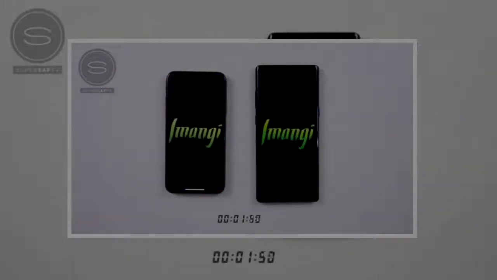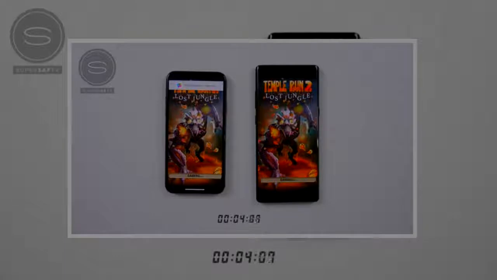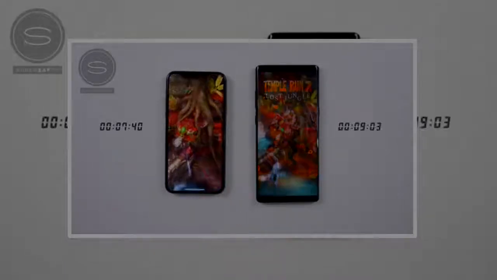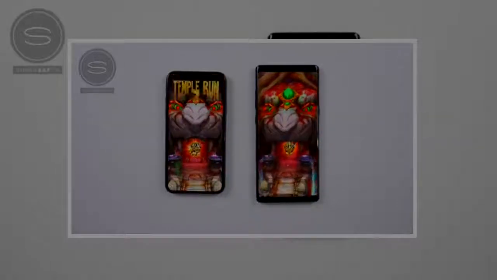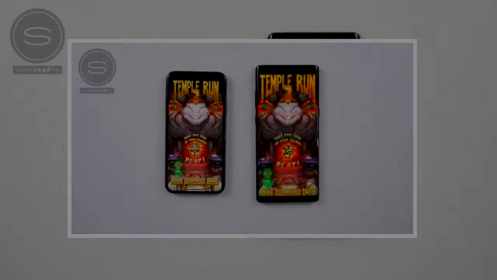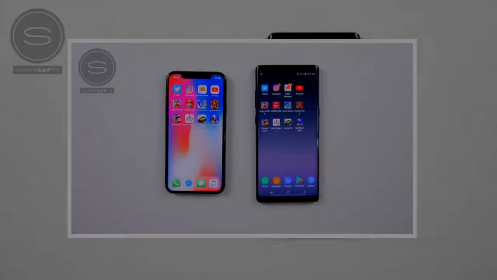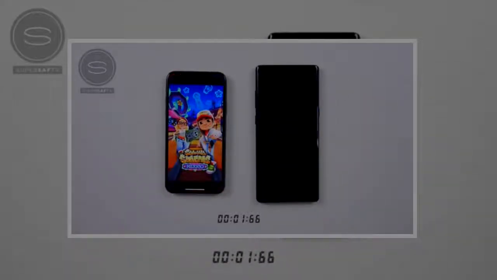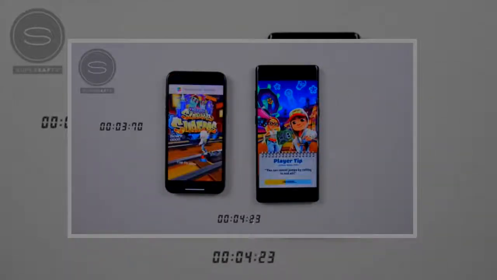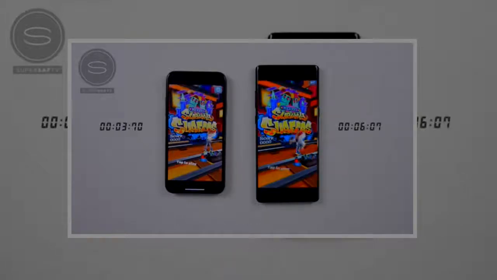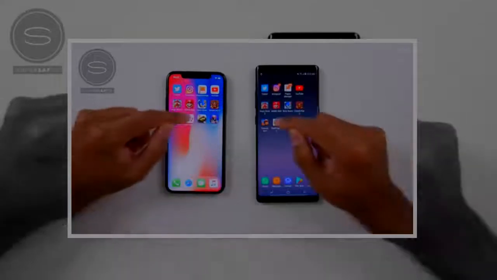Moving on to Temple Run 2. Quicker on the iPhone 10 once again, coming in slightly later on the Samsung Galaxy Note 8. We're going to play the game, and we'll leave them both open, and let's move on to Subway Surfers. Very quick on the iPhone 10, and comes in a few seconds later on the Note. Playing the game once again, and moving on to Dead Trigger 2.